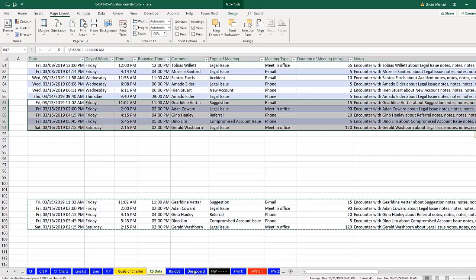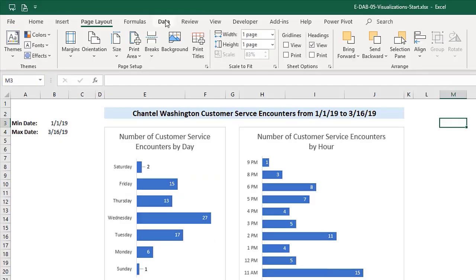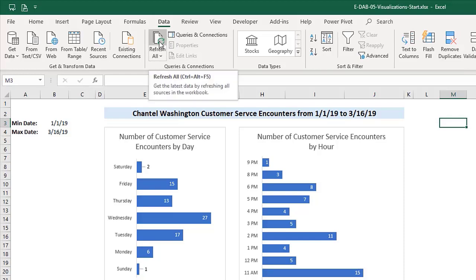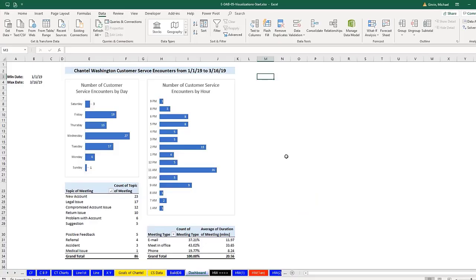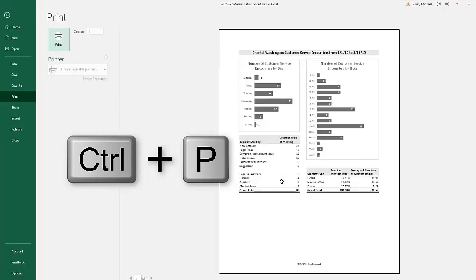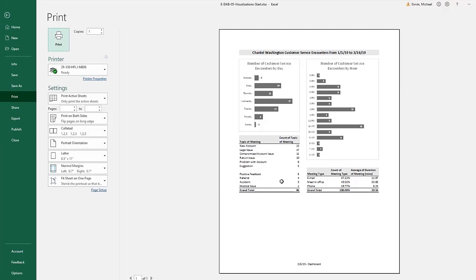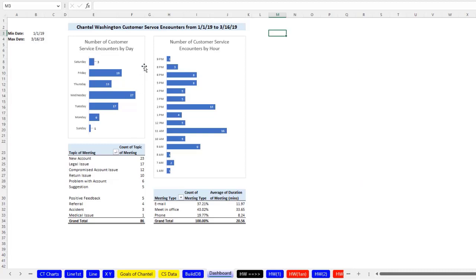Now we come over to our dashboard. And up in Data, I want to click Refresh All. And just like that, everything is updated. We have a 3 on Saturday now. Wow, a much bigger meeting in office average. And Chantel is happy because now she can simply Control P and print out her new dashboard with her new useful information. Now, this is our finished Excel dashboard.